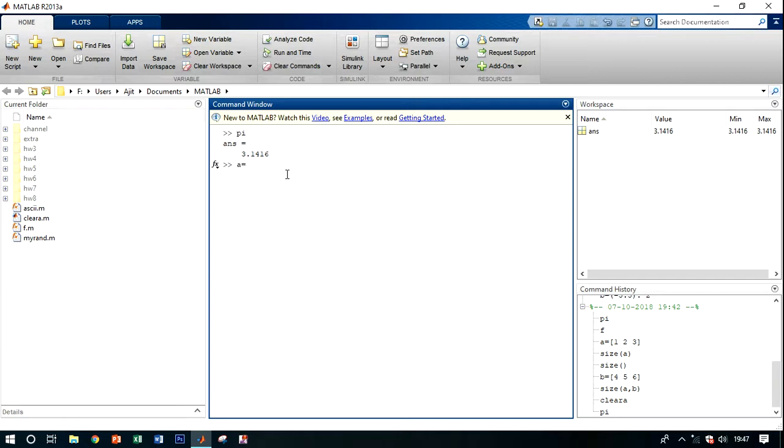So let's first create one matrix, or you can say vector or array, whatever you like. Size. And now the plot command also needs arguments. So how do the size command and plot command differ?